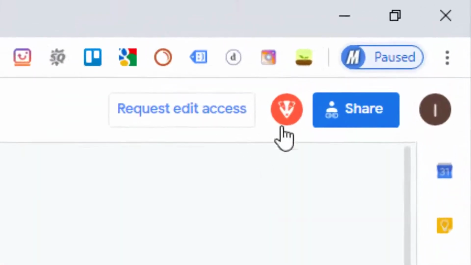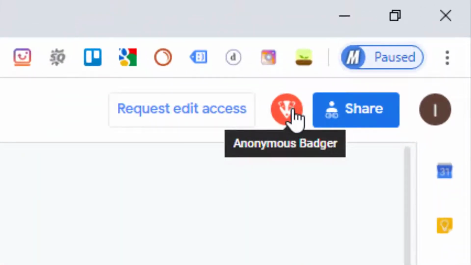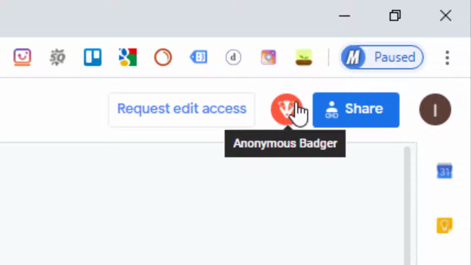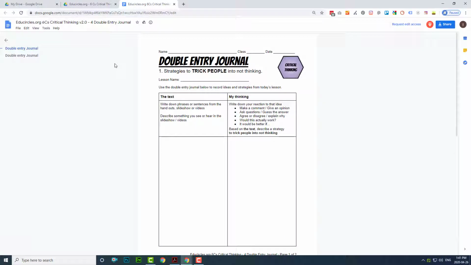By the way, sometimes in Google Docs, you see little pictures here. For example, this one is Anonymous Badger. It just means someone else who is not signed in is also viewing this folder or this file. And I know from experience, this can sometimes be distracting for students. So it's best to make your own copy. So I'm going to make my own copy.